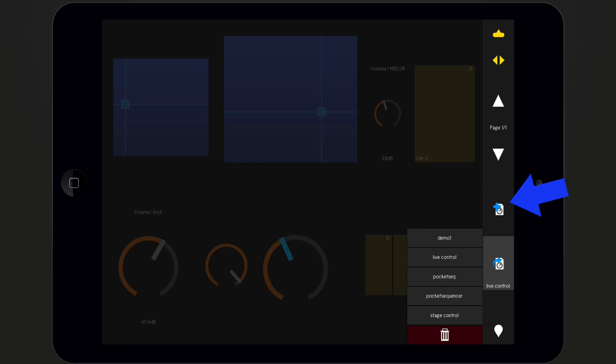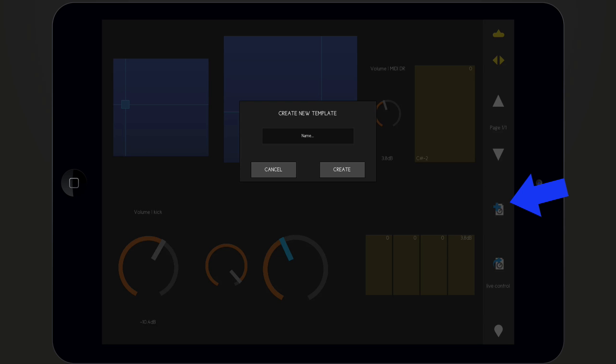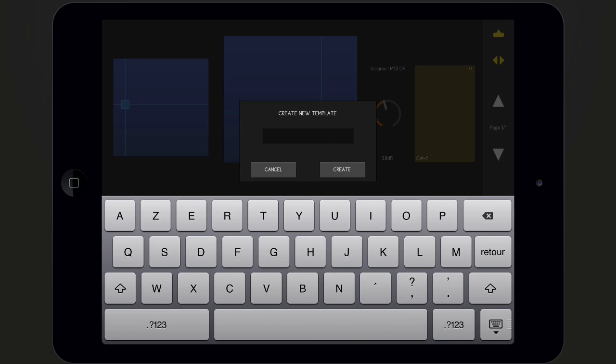To create one, tap on the Create New Template icon. Type a name and tap Create button. Below the next icon, the name of a new template is shown, meaning that this template is currently loaded and ready to get edited or performed.